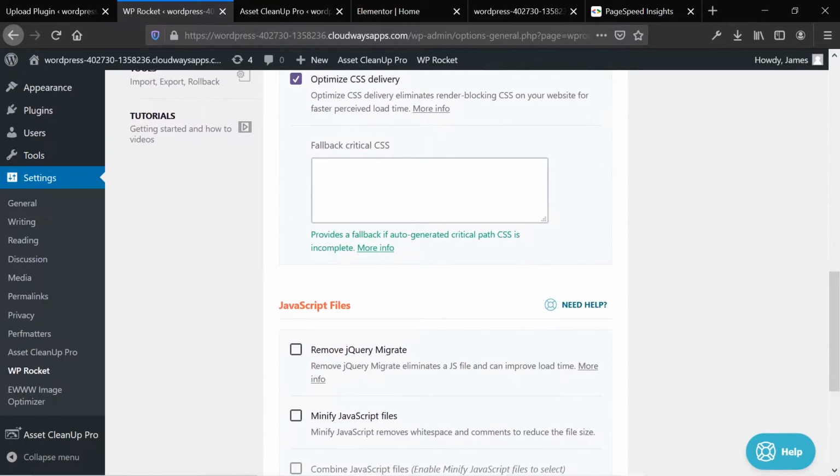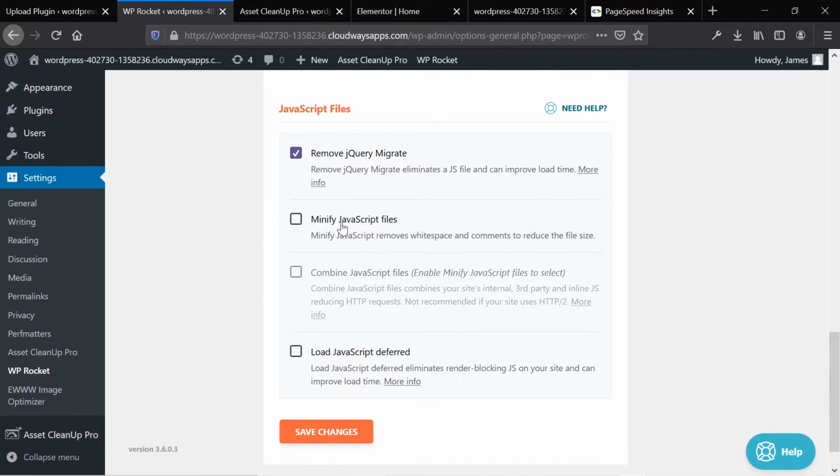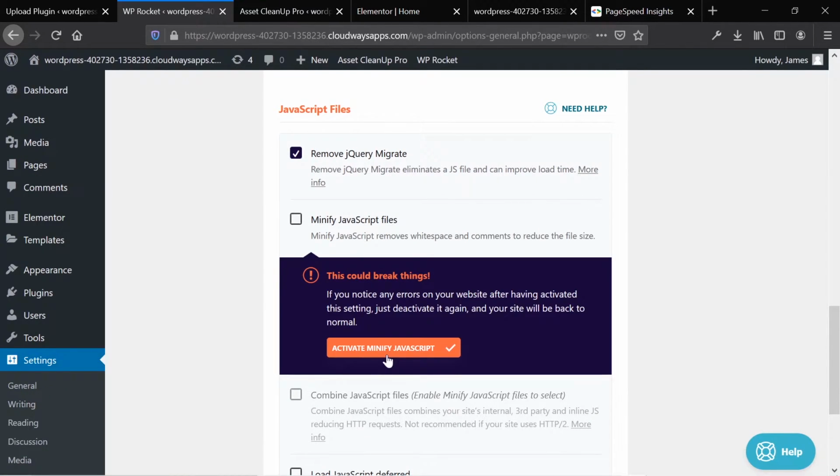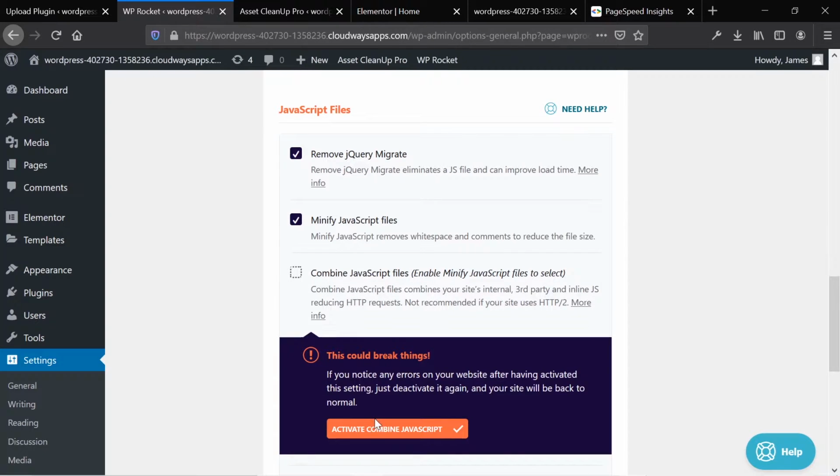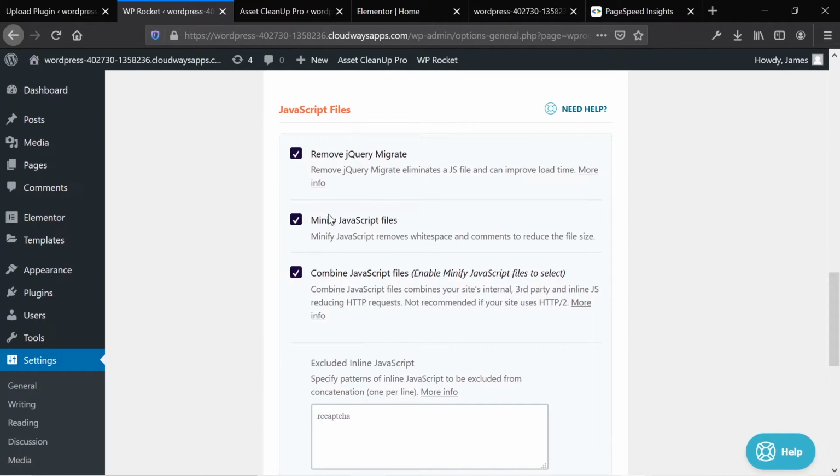We're also going to optimize the CSS delivery. Then we're going to remove jQuery migrate. We're going to minify JavaScript files. We're going to combine JavaScript files. So merging and minification is what this is called, and merging and minification will eliminate render blocking resources as best as we can. Merging and minification basically means that we take all of the CSS code, optimize it, remove all code that isn't used, and then minify it by combining it all, or merge it by combining it all into one file. So we're only serving two individual files, one for CSS and one for JavaScript.